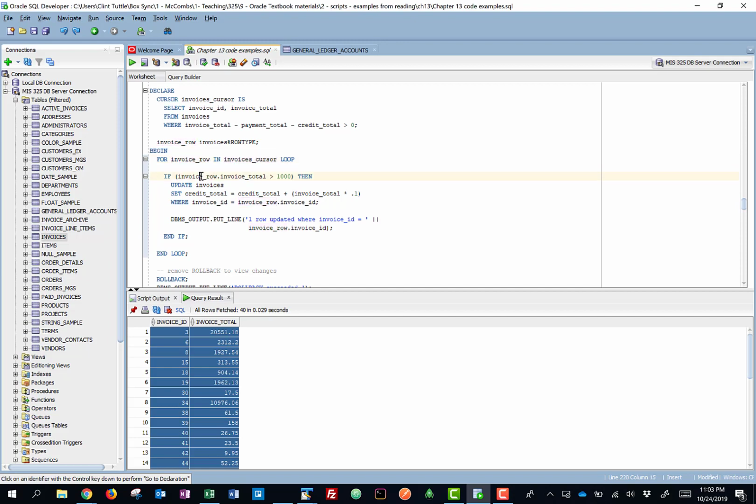So what we'll do here is we'll say, okay, now that I've actually got this row, I can refer to anything in that row, the invoice total or the invoice ID, as I like. And I can do that by simply saying invoice row dot invoice ID, invoice total.